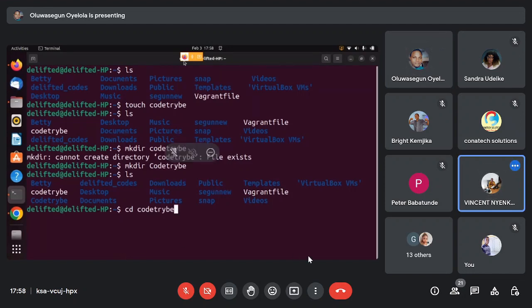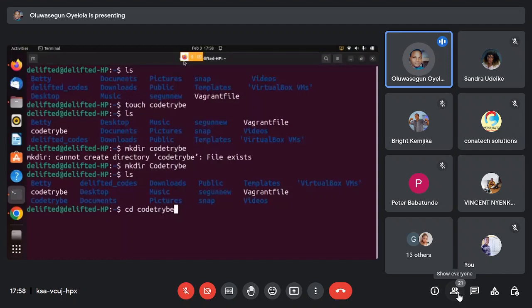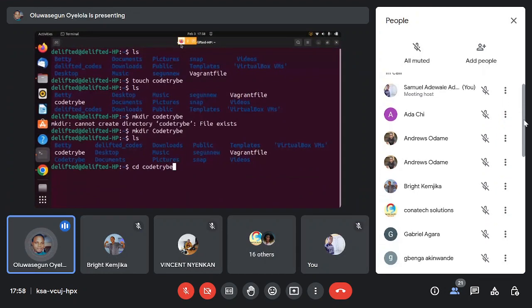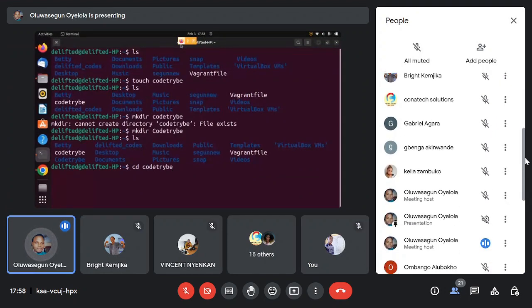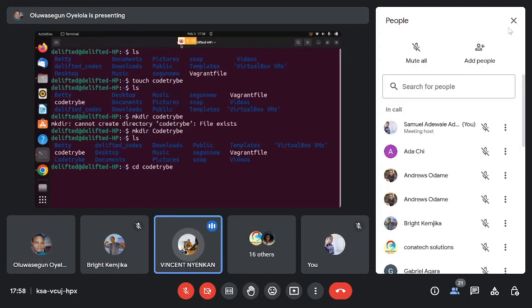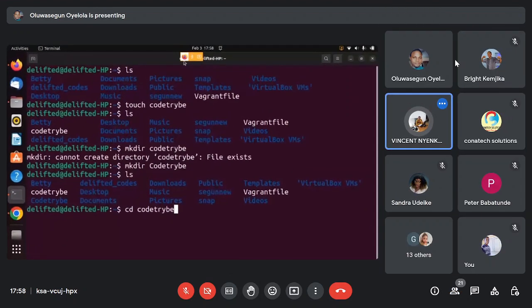Okay. So that's why I had to create a new one using another name. We are seeing it as code tribe, but it's actually another thing. Now I want to cd into it. Yeah, so one has a capital C. Yes, you are correct.